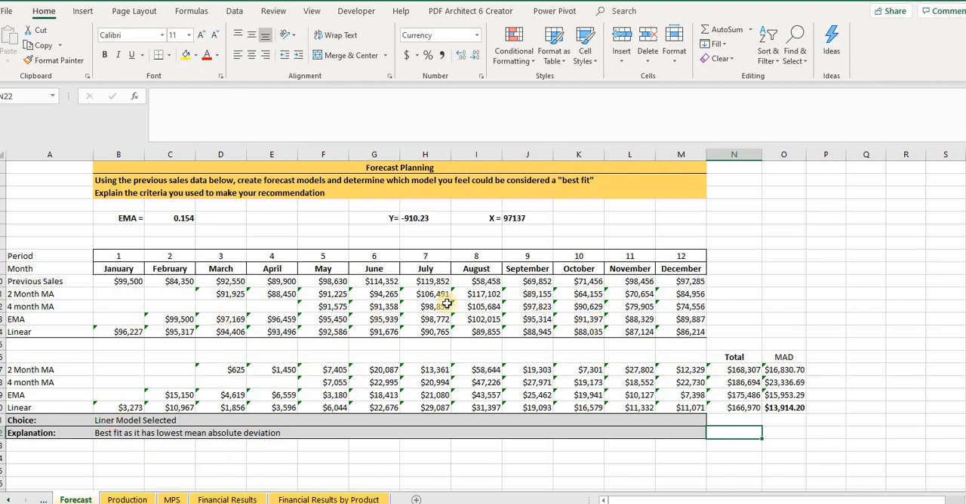So we've created our forecasts, we calculated our variances, and then we looked at the mean absolute deviation of those variances, and we selected the model with the lowest result as the best fit. Then we made our choice and gave a quick explanation as to why we chose that particular forecast model. So that's it for this section, and I will see you in the next video.